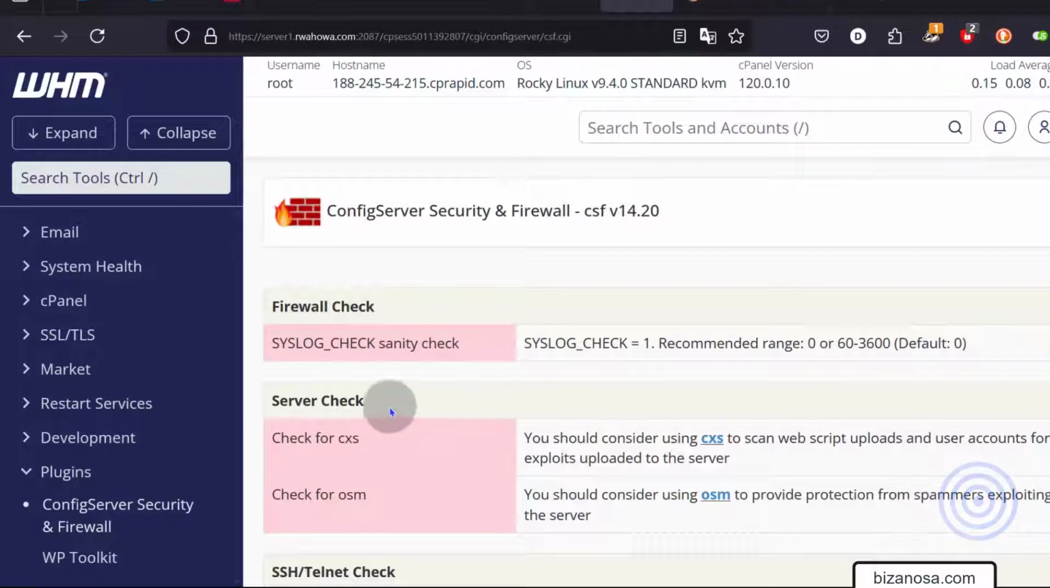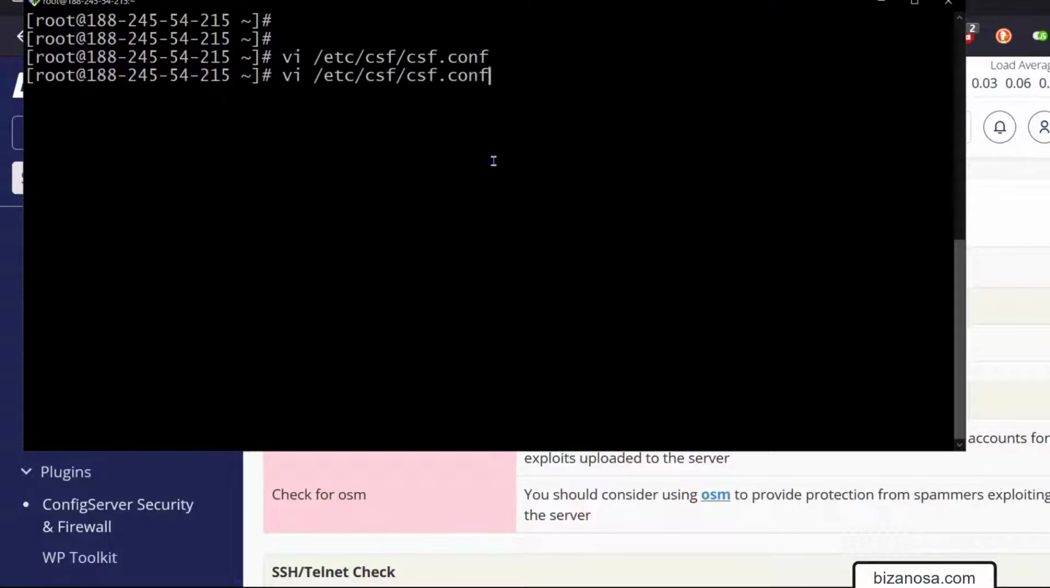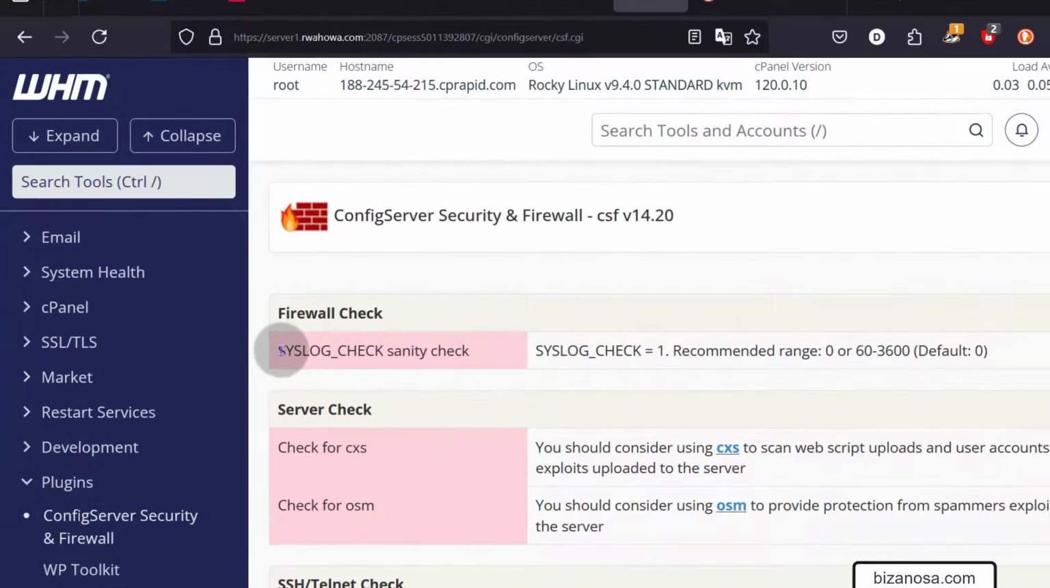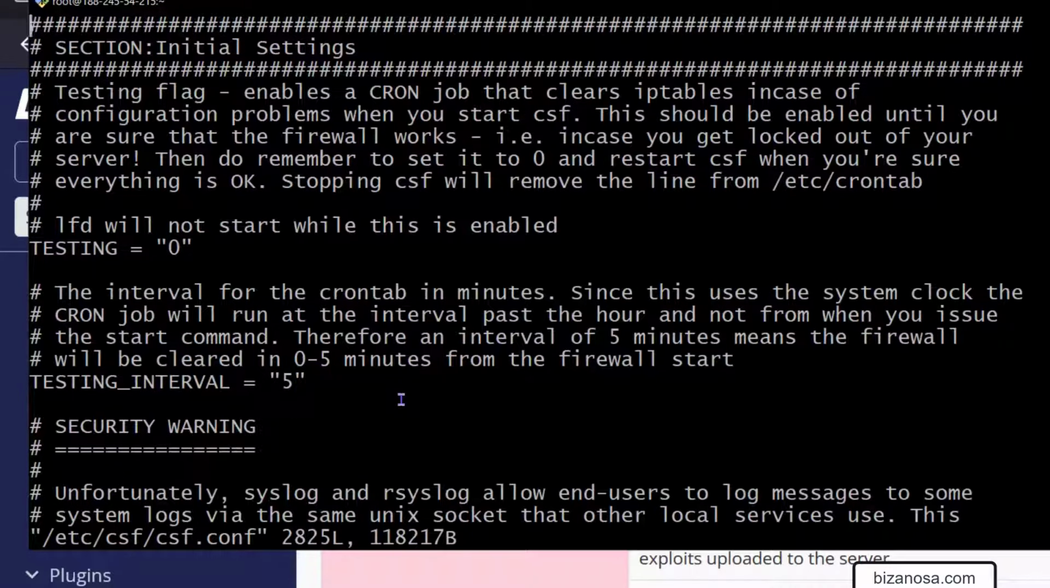Oh, for this I put 1 second. Okay, so I need to increase the value. I'll run the same command again, and I need to search for syslog check. I will search for this. Shift, insert, enter.